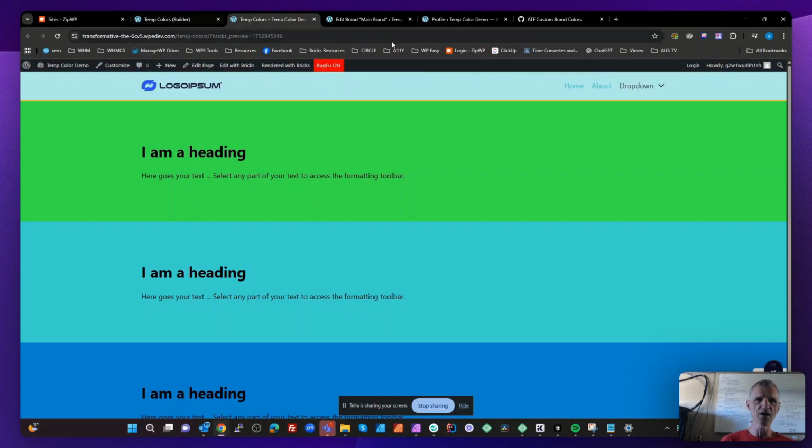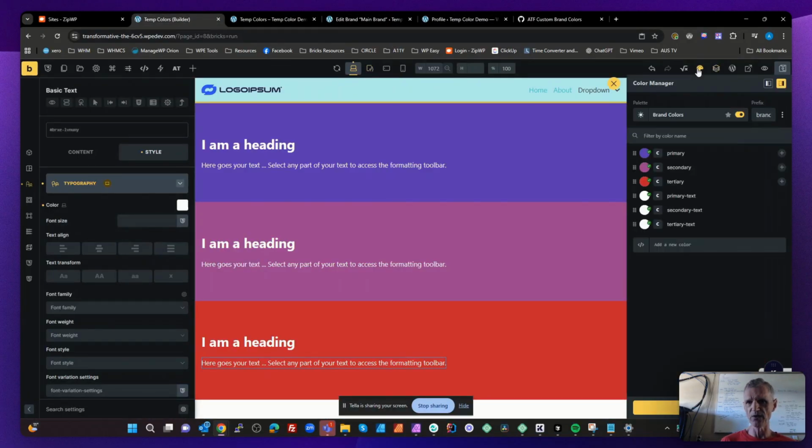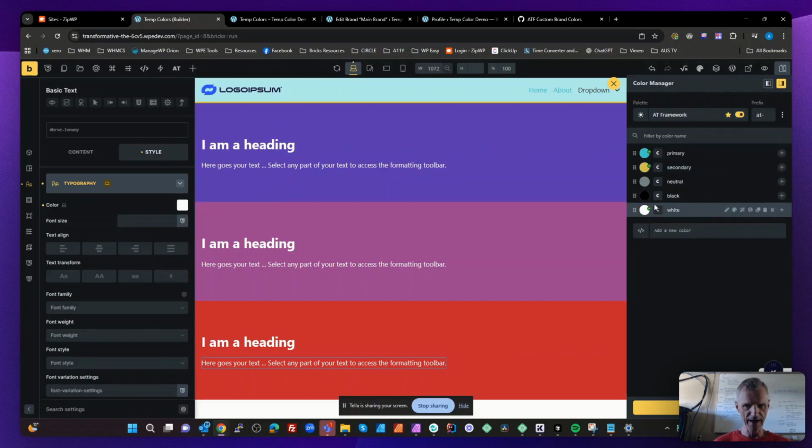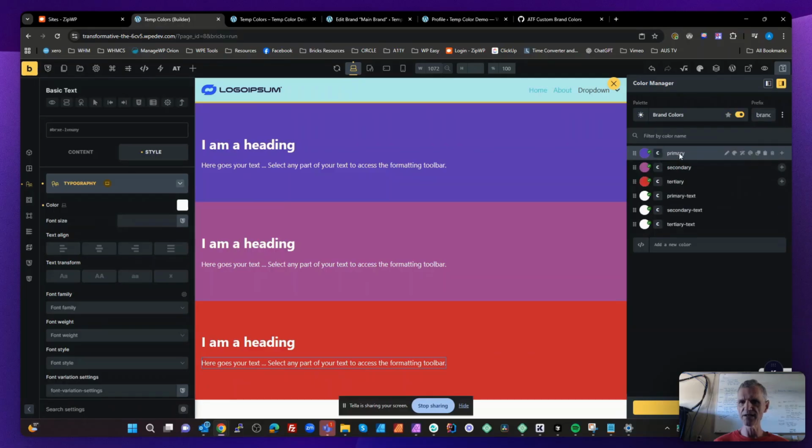And that's the reason we created the second color set. So we've got our main brand colors, the ATF Framework. That is our brand. The brand colors, which we're then overriding from the CPT, that is their brand. So it's the company's brand for those users. All right. So that's that.